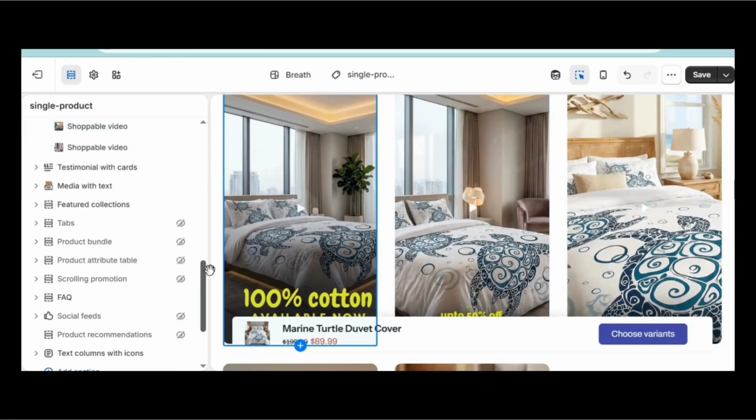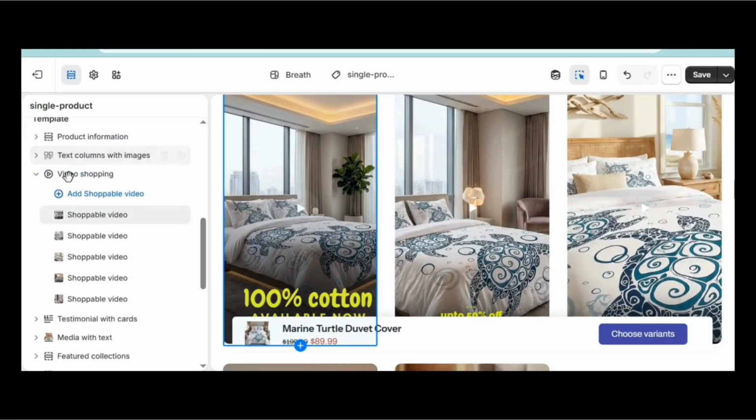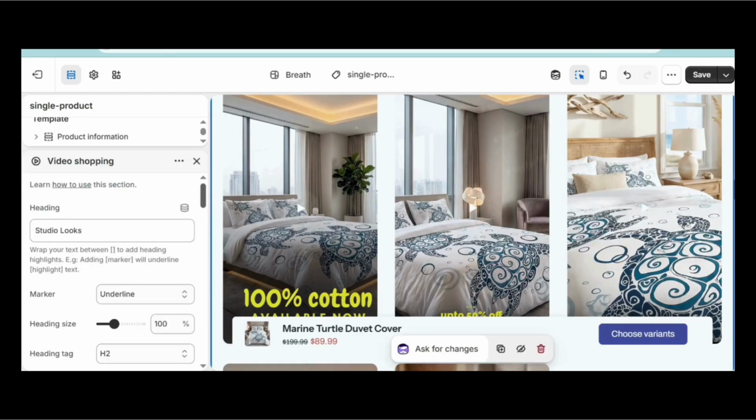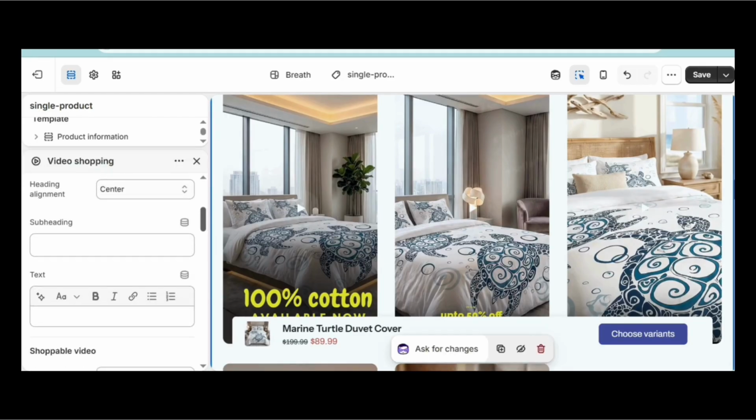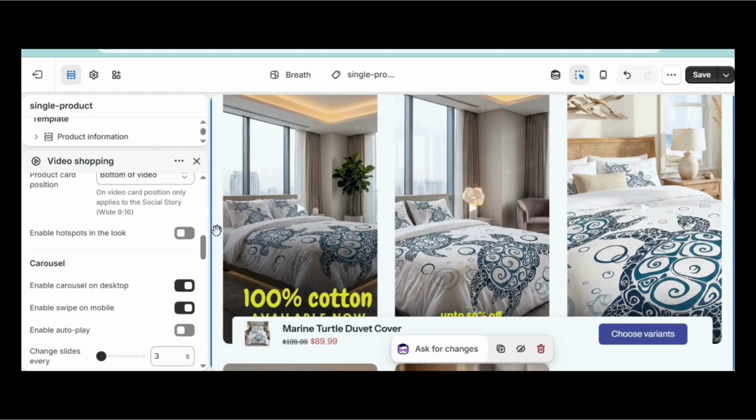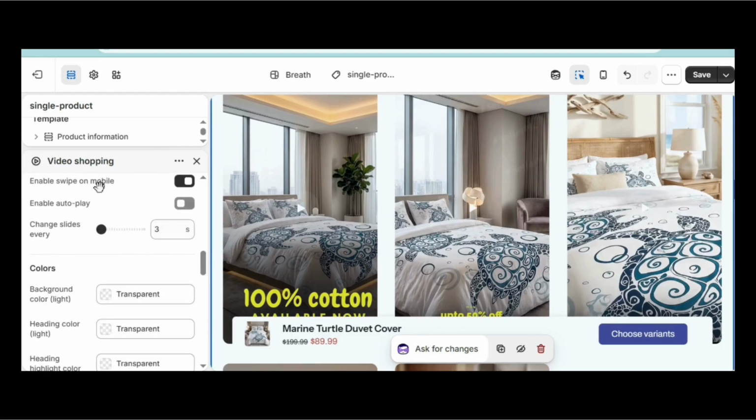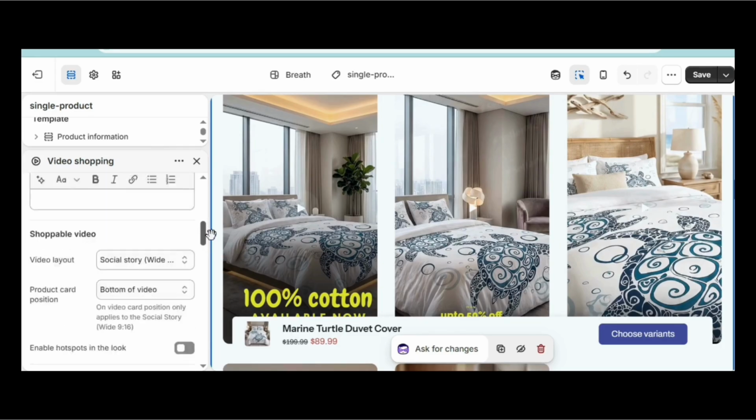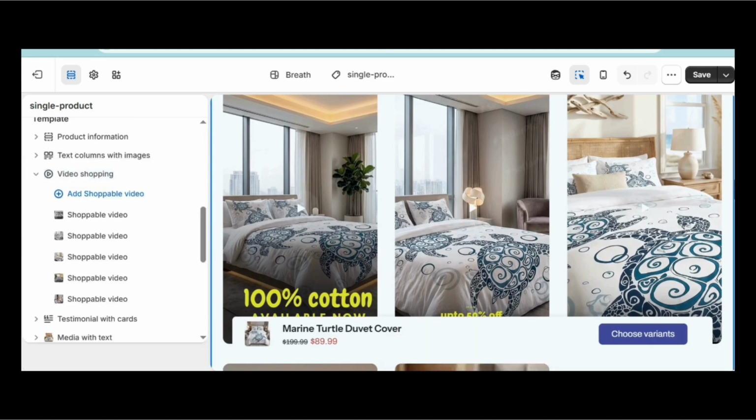Now I have also edited those videos to put in some text and make some fixes, as AI sometimes does not provide accurate results and can make mistakes. So it's completely up to you how many videos you want to display on both desktop and mobile. And if you want, as I told you earlier, you can customize every setting inside this section.